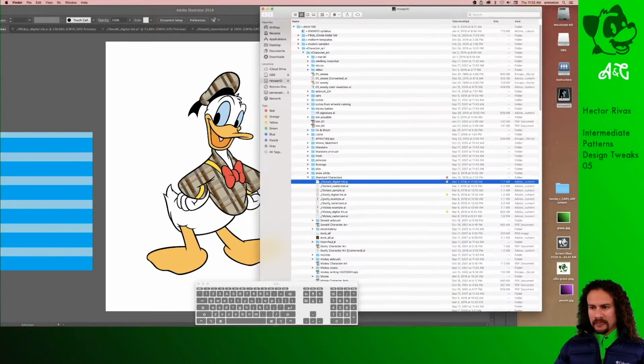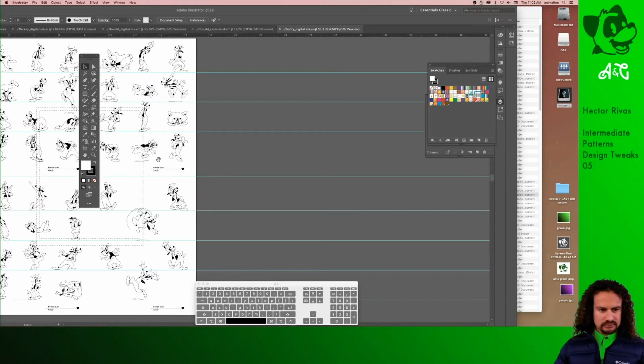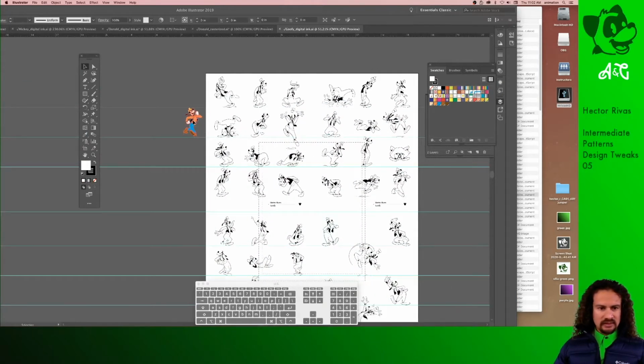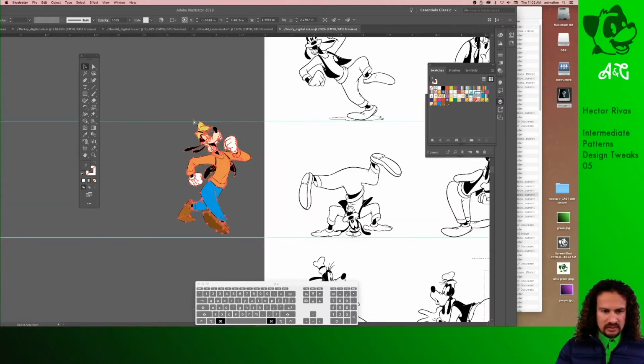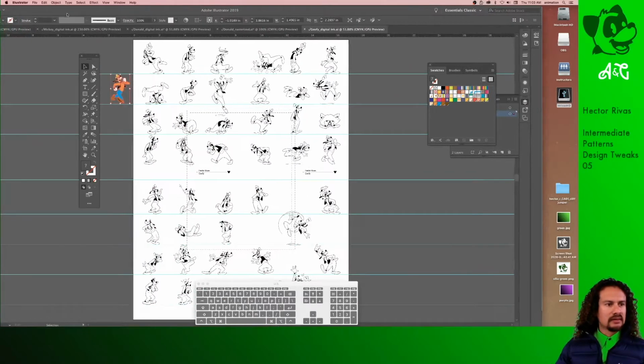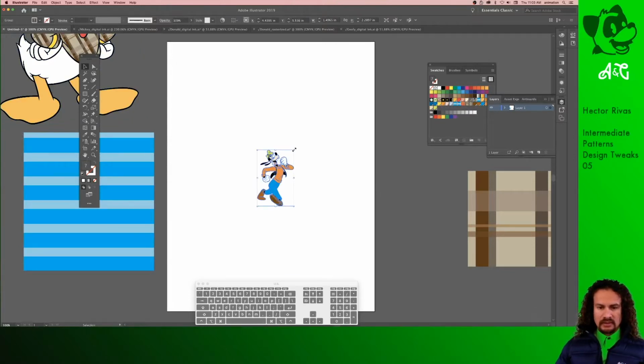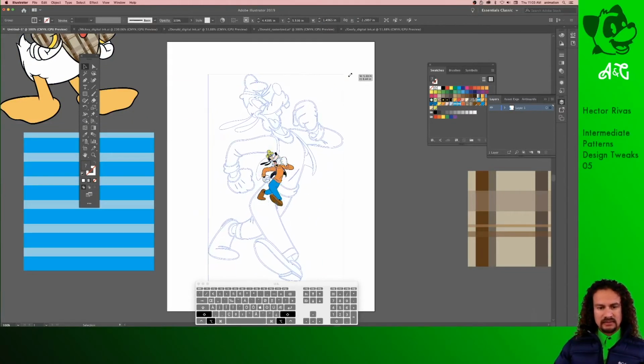I'm going to go to my desktop, and this time I'm going to work with Goofy. Let's grab this Goofy here. He looks fun and go lucky, so let's use him. All right, I'm going to go ahead and grab Donald and move him to the side here. I'll paste Goofy, Command V to paste.